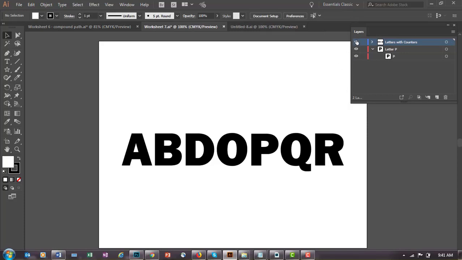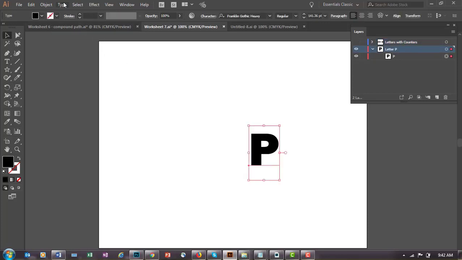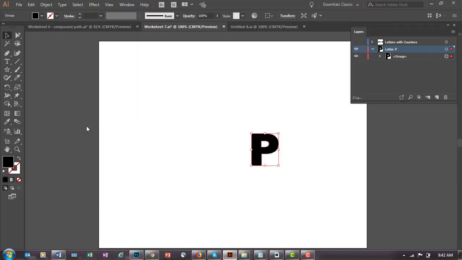This concept becomes very important when working with letters that have counters. Let's try to modify the counter of letter P. Go to Type, Create Outlines. The letter P became a compound path. The sublayer of letter P turned into a group, and inside the group there is a compound path.